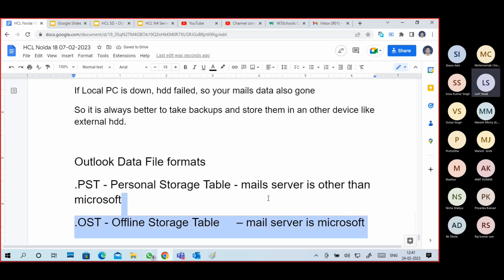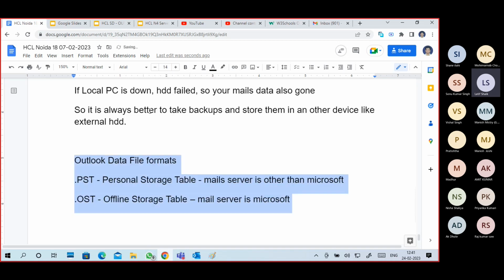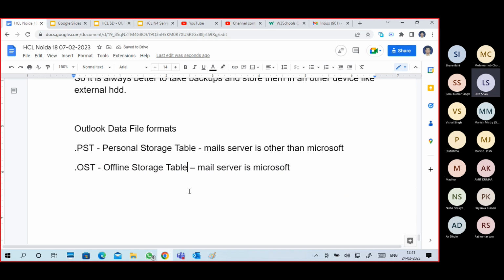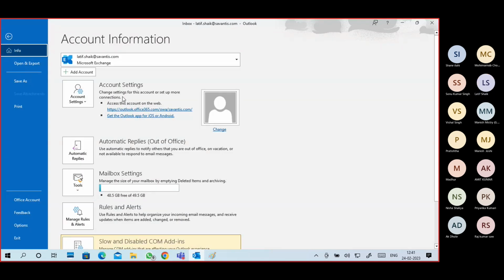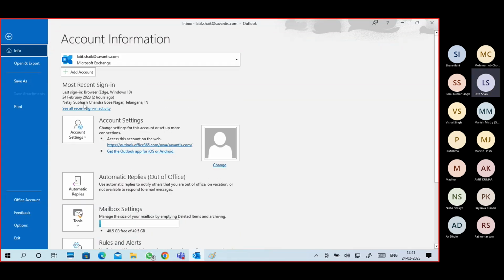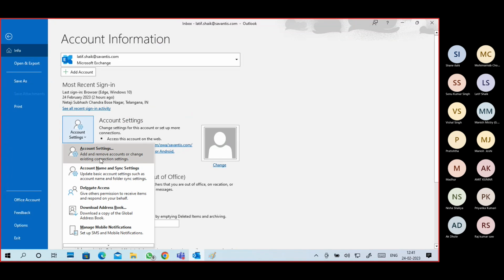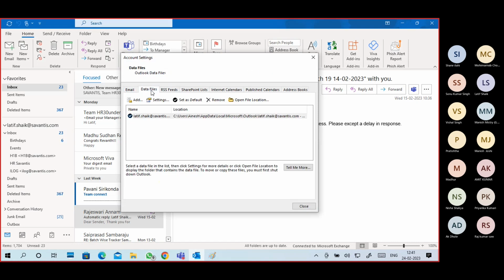So your Outlook data is stored in your local PC, right? Your data is stored in your local PC. I will show you that one. File, account settings, data file, and data file, browse file location.